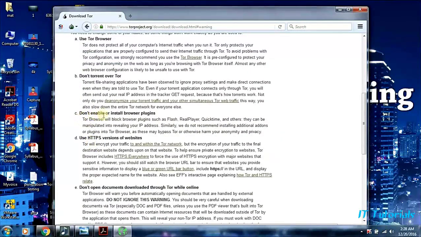Okay, the next one is don't enable or install browser plugins. To run Flash player, Flash media, RealPlayer media and QuickTime videos, you need to install plugins in order to play feature-rich videos in your browser. But as this browser has been made for fully anonymous internet activities, this is not recommended, and you should never attach or download such plugins in this browser if you want to be fully anonymous.